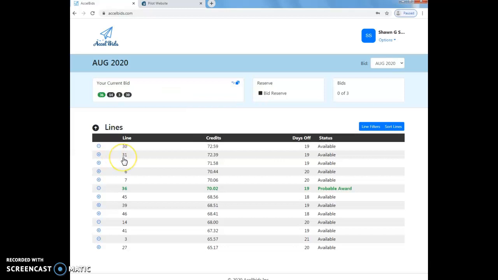And now, because nobody has bid in front of me, this gives me my probable award based on everybody senior to me who has bid. This will be my probable award. Yes, there's other criteria, especially if you have a do not fly or other things. But right now, based on everybody bidding in front of you, this will give you a really good idea of what your bid will be. Again, it's kind of a real-time bidding process.